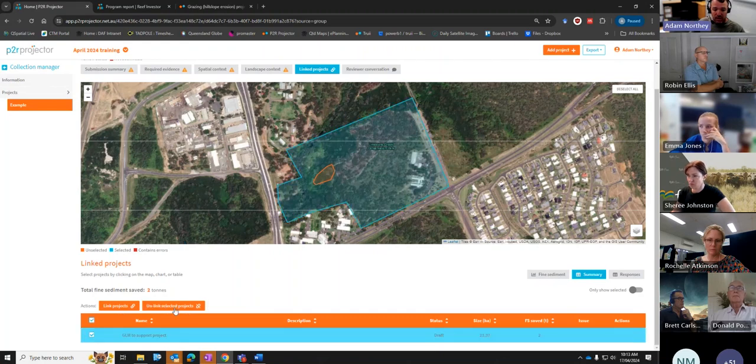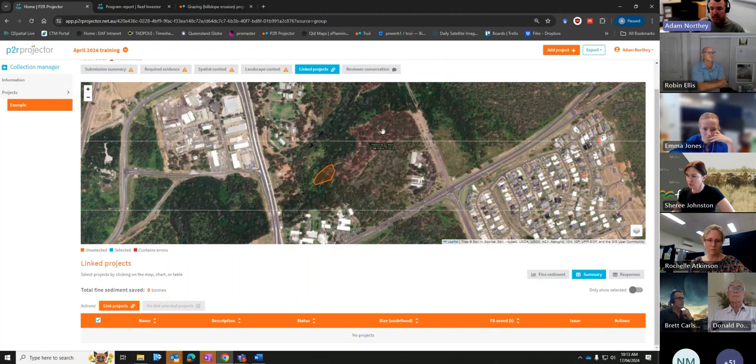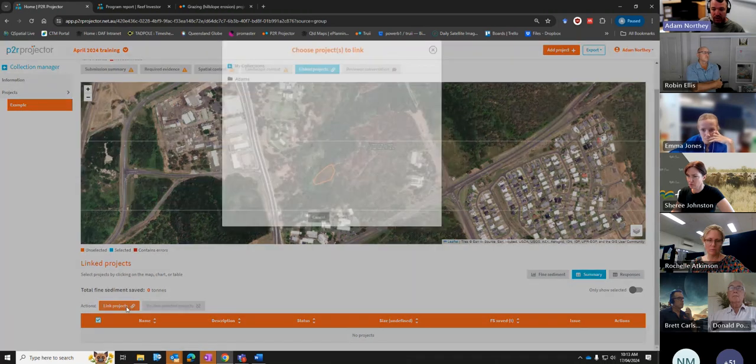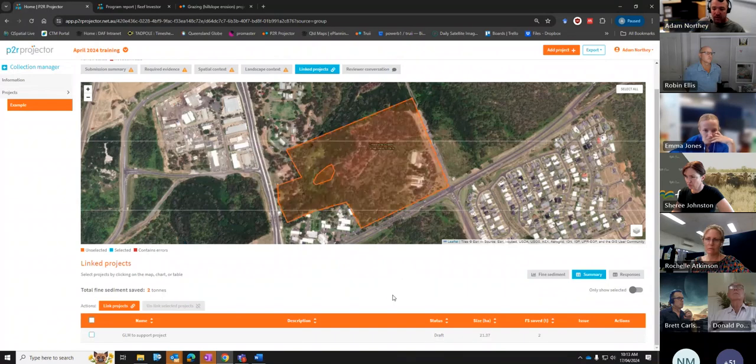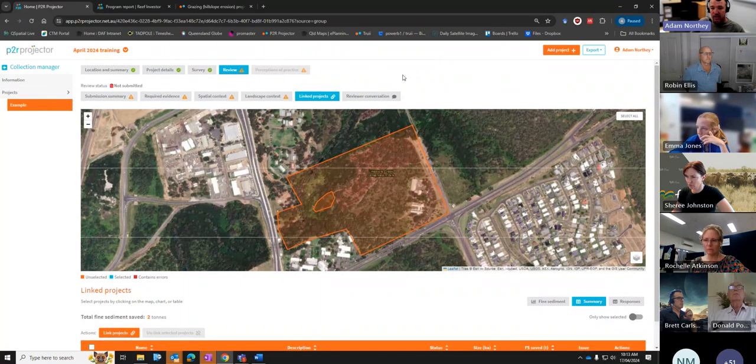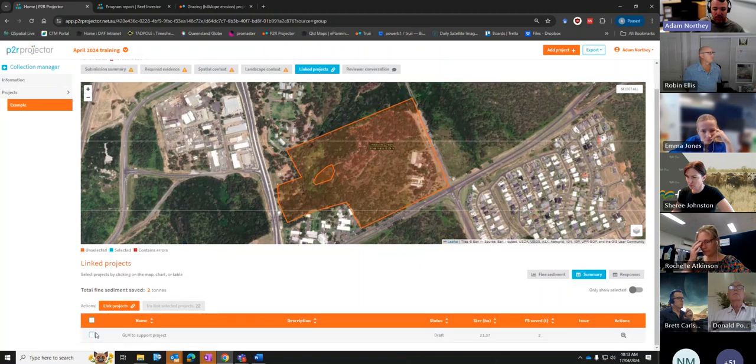So I'll just unlink this to start with. As you put this project in, you go to this link one, and there won't be anything there. You would go to linked projects and find the collection you're working on. Mine's called Gully Support, and this particular one is the GLM to support project. I'd select that, or if there were 3 or 4 here, I'd select whichever ones are supportive of this particular gully project, hit select, and it'll bring it in. So that's that one there. I think they're the major changes here. So unlink it again by just checking it and unlinking it there.